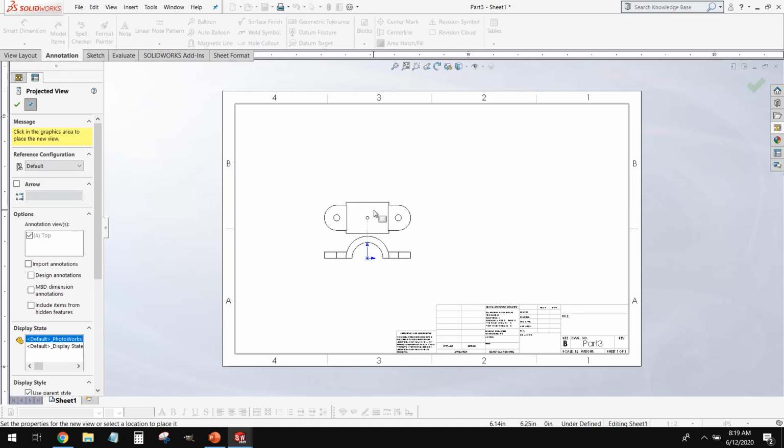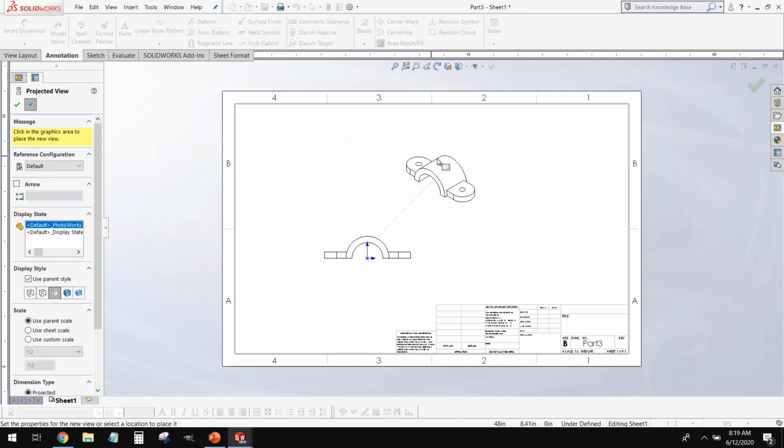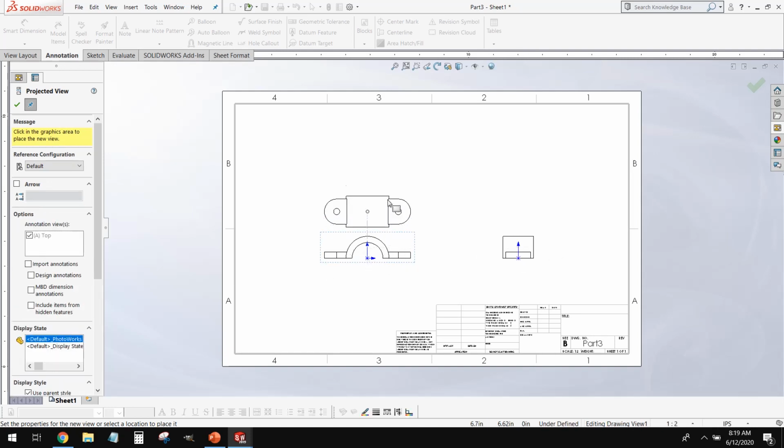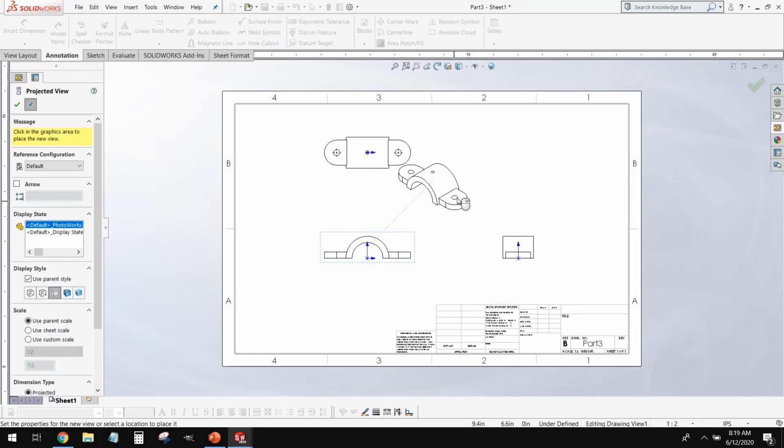Now when we drag our cursor around, do you see how it's letting us place subsequent views? We're going to place our right side view, and then we're going to place our top view. And then if you drag this out at a bit of a 45-degree angle, right like that, it will let you place what's called an isometric view. We're going to put that down as well.